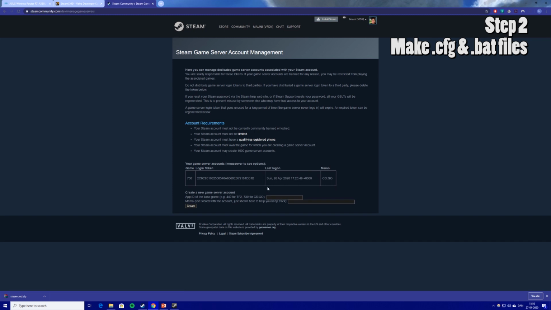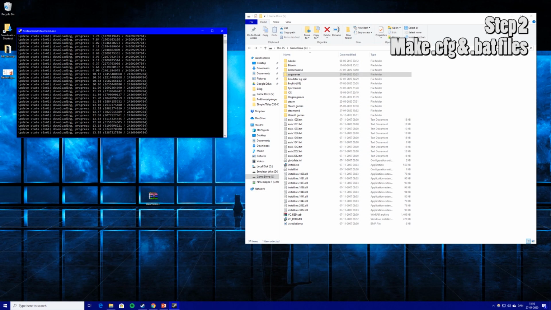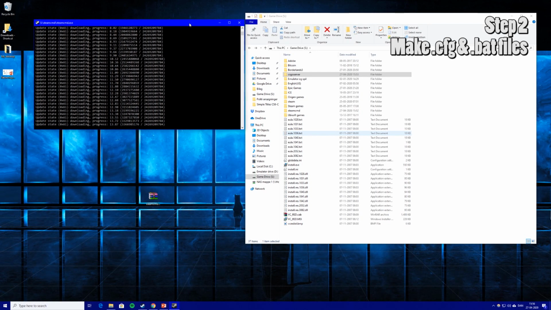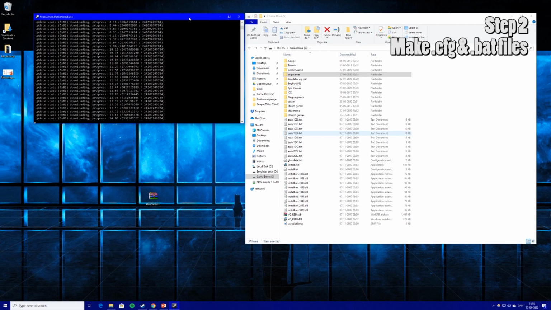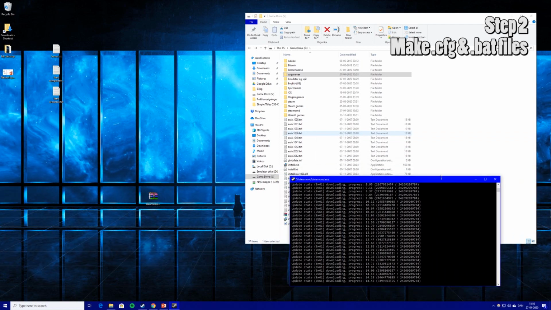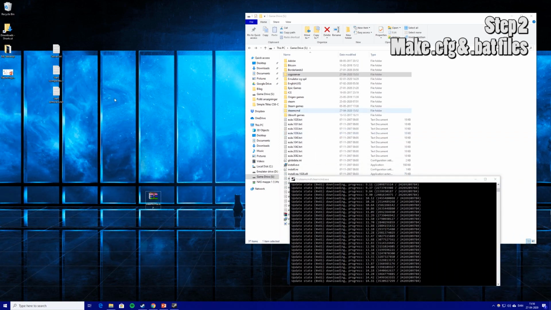Delete. And then we're going to need to make some text documents. You see it's still downloading, and depending on your connection, it's going to take longer or shorter. Last time it took me a while. Anyway, you need to make some text documents.